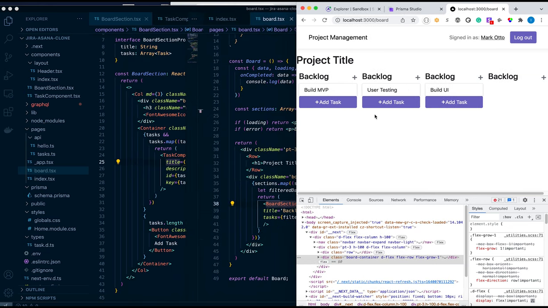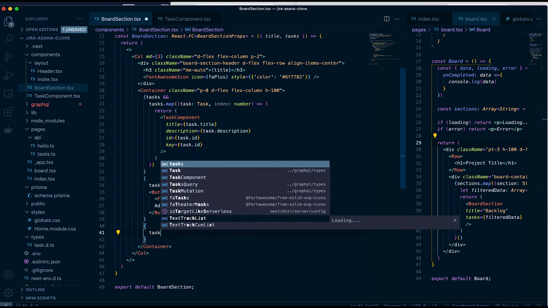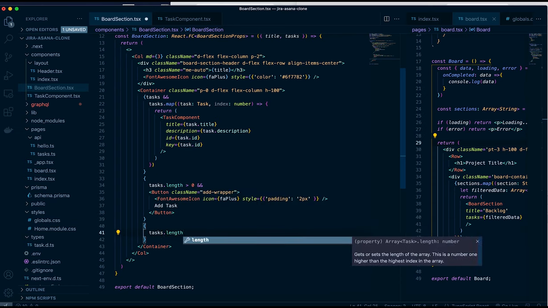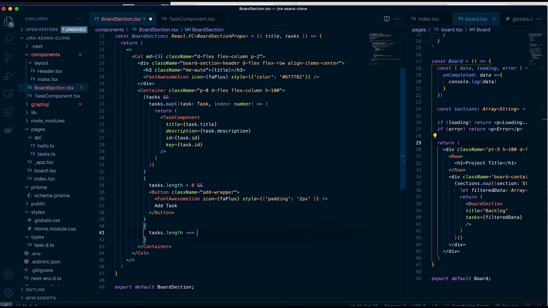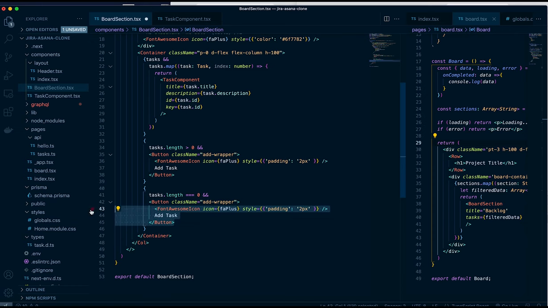Yeah, let's first actually, so where were we? Yep, here, and then if tasks.length is equal to 0, so we have no tasks. We'll almost create the same thing, but just with different class names.